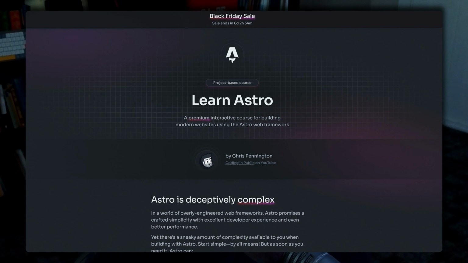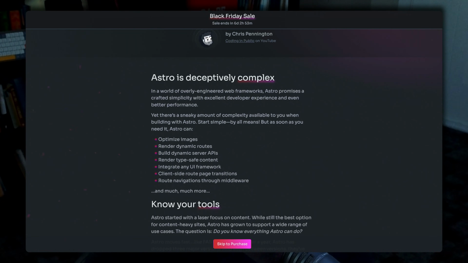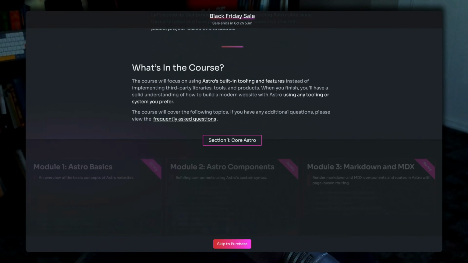Now, we've only covered the basics in this crash course. There's so much more to Astro, like server-side rendering and middleware, dynamic routes, API routes, content collections, server islands, and so much more. If you're interested in learning all about Astro in a slow, dedicated approach, I'd encourage you to check out my course down below, learnastro.dev.